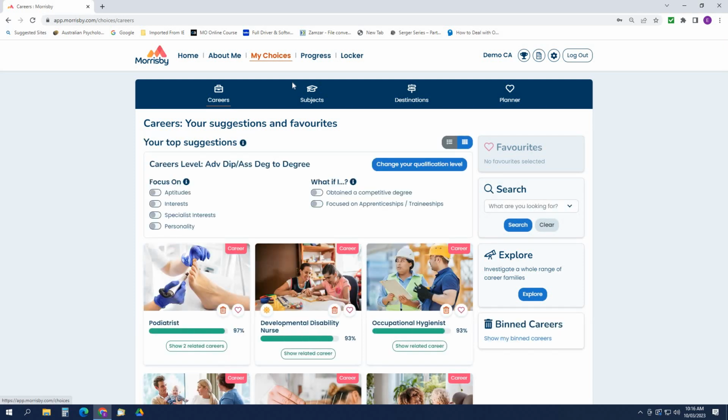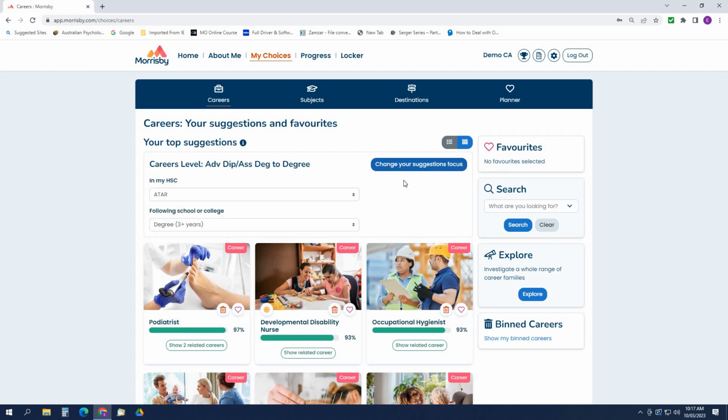And we have now gone across to My Choices. This is where all of that information that we just looked at in the About Me section comes together and is blended together to come up with career suggestions, and if you're a school student, subject suggestions. This is the careers page, but before you go looking at your careers, it is very important that you interact with this top section. This blue button, change your qualification level. I'm going to click on that.